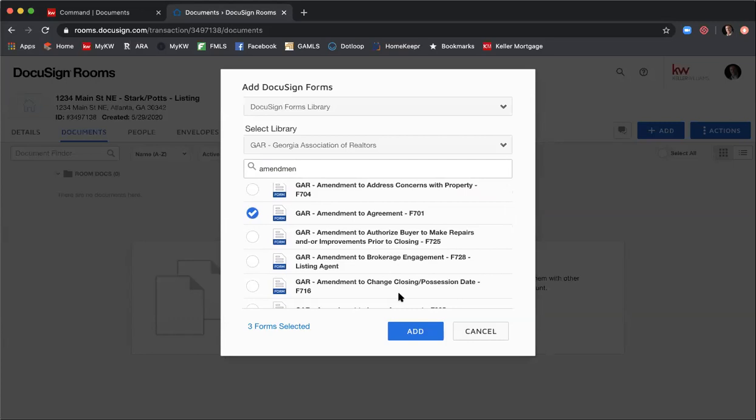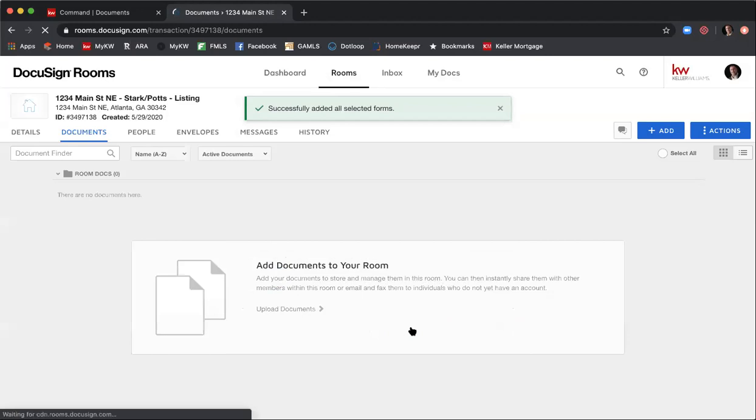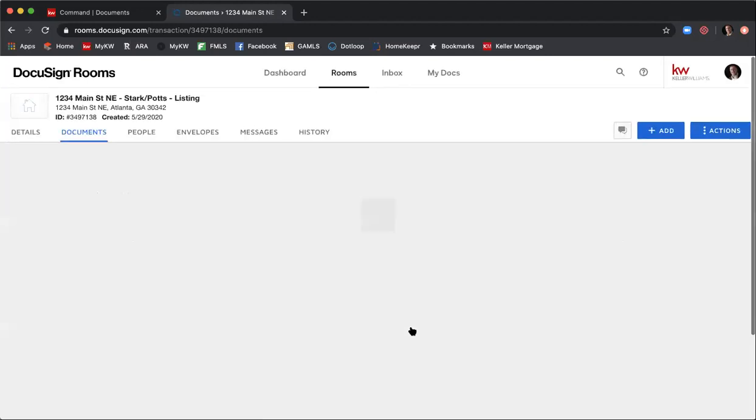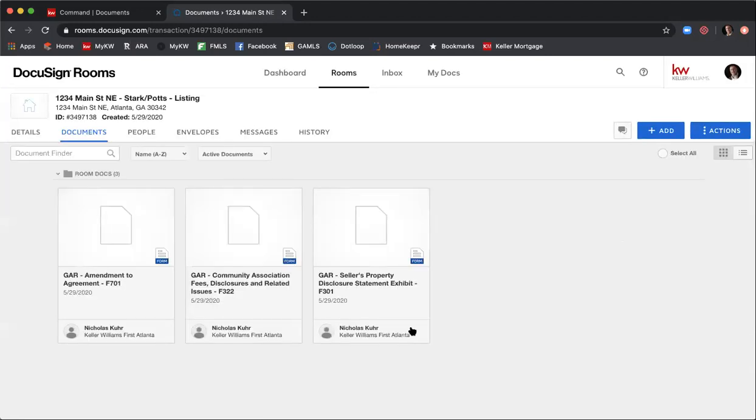I would recommend that you add as many of the GAR forms at one time as possible, just to avoid any delay if you do get that gray screen, that it may take a minute or two. So rather than adding each form individually, you can save a little bit of time that way. So I will select add, and then those forms will be added to my room.